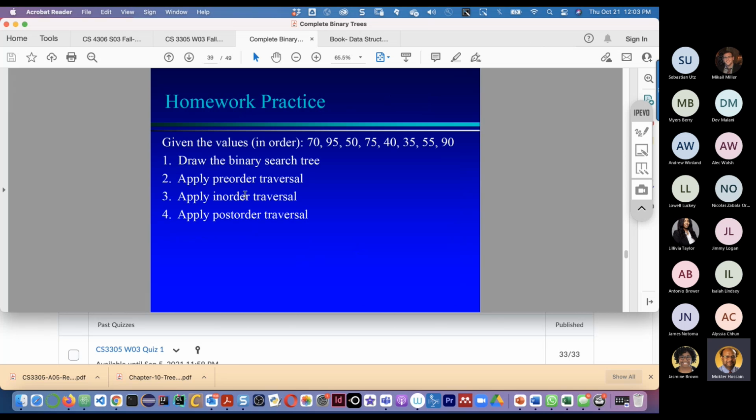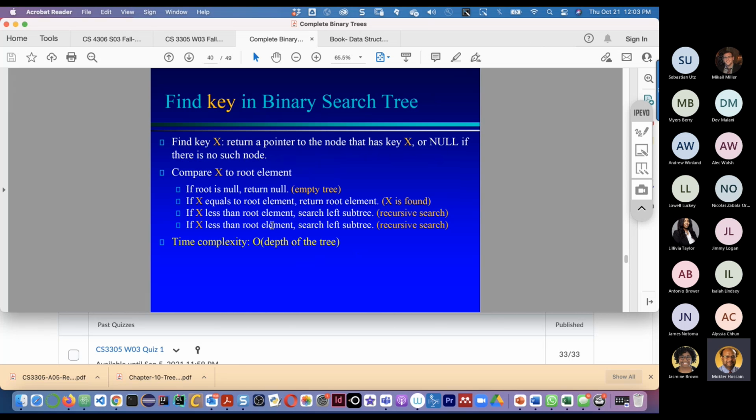Now, let us consider we have a few more minutes. Please do this homework, and practice this at home. Draw a binary search tree, then apply pre-order traversal, in-order traversal, and post-order traversal.